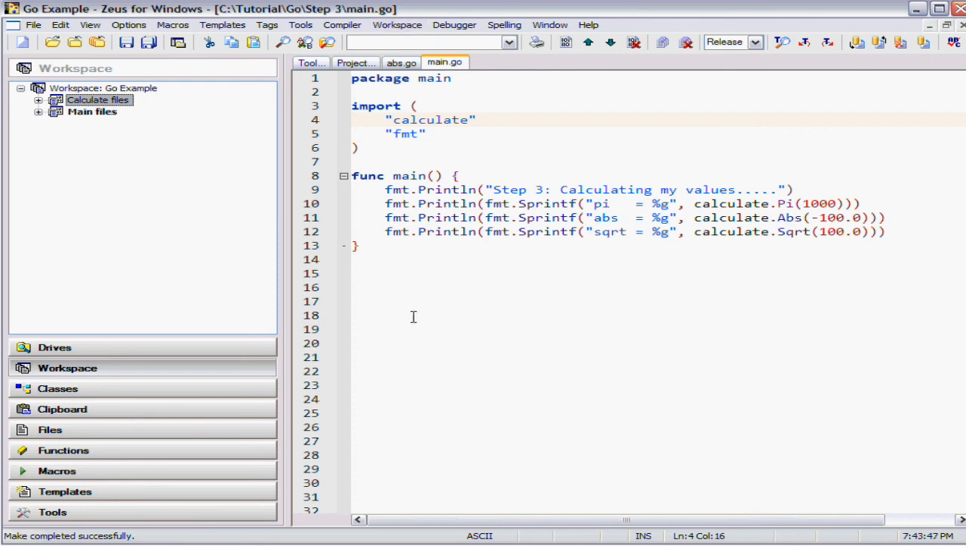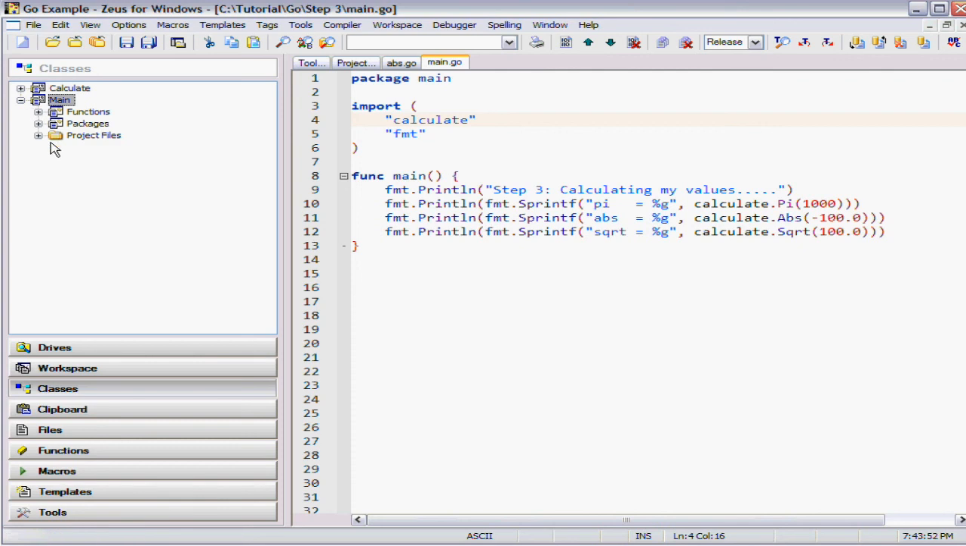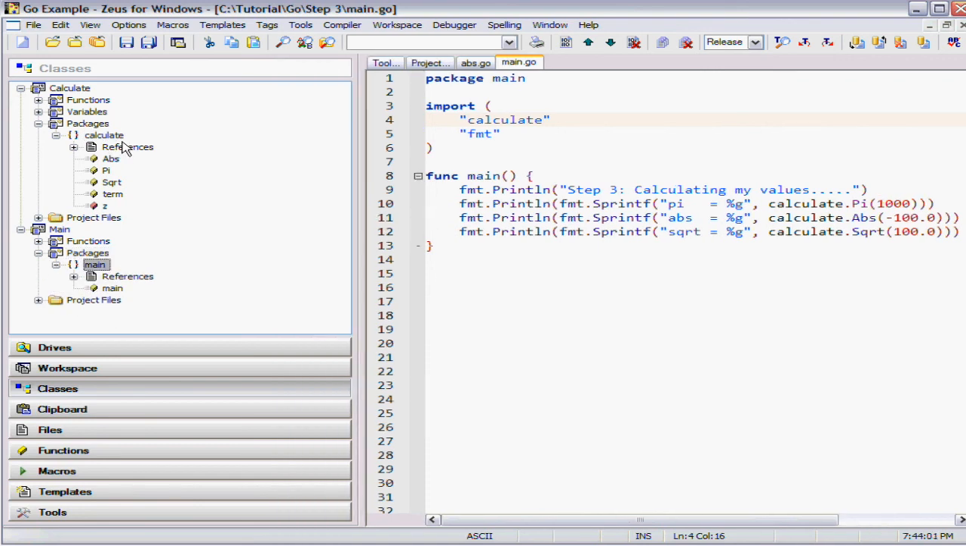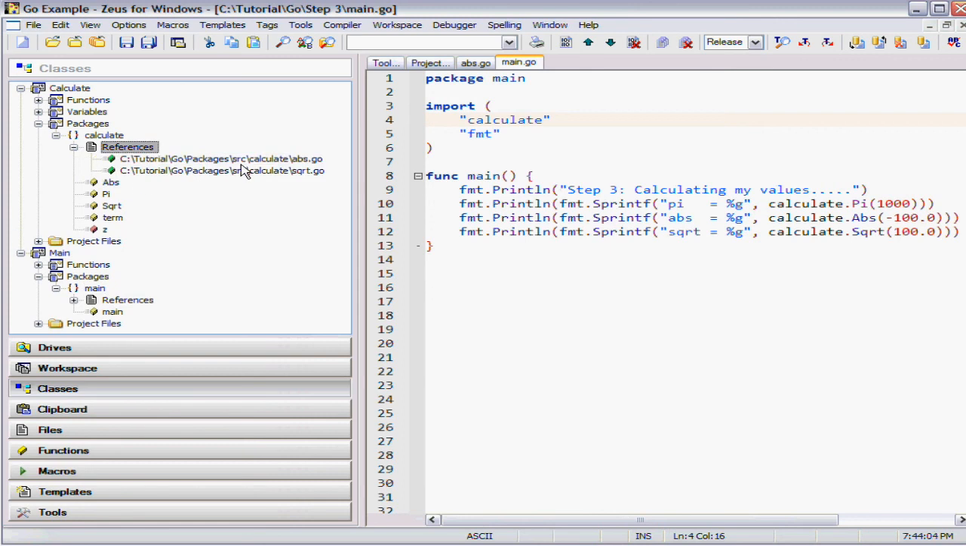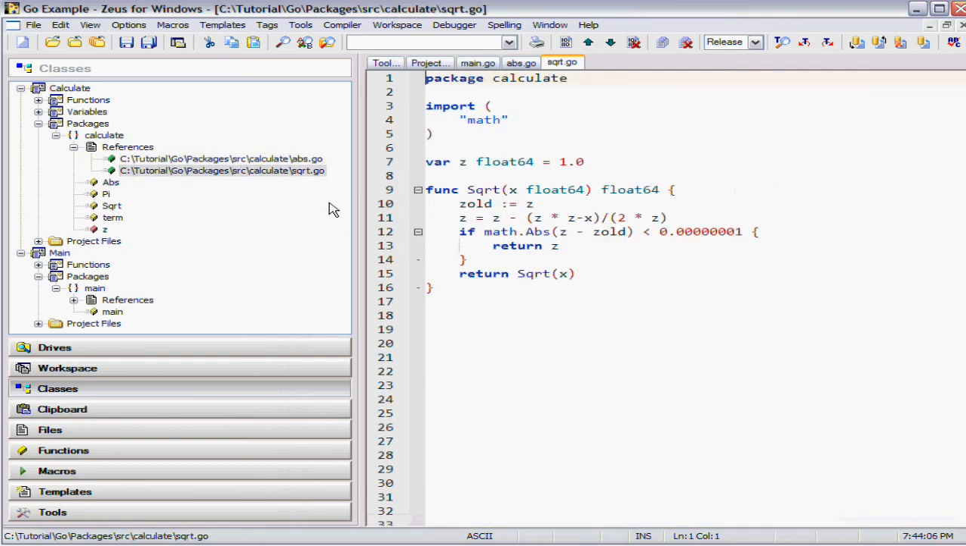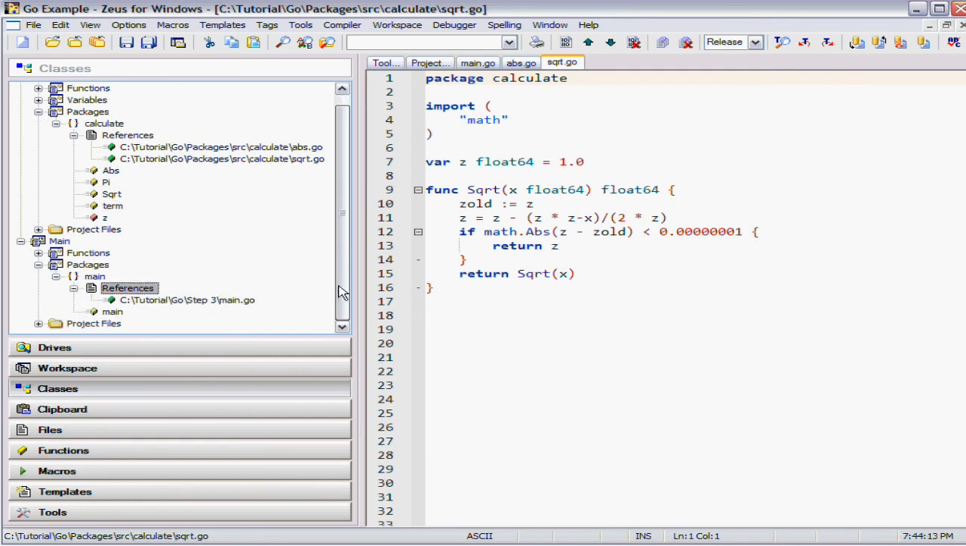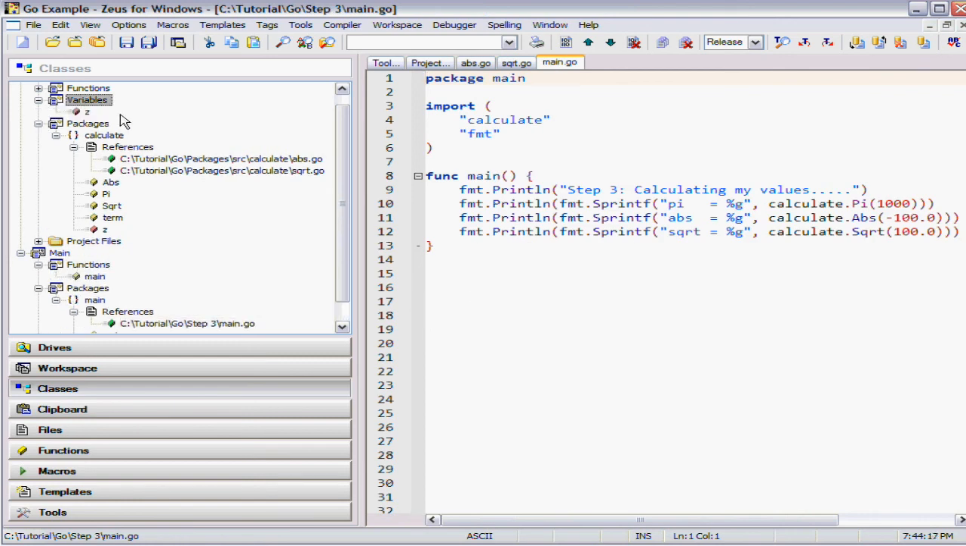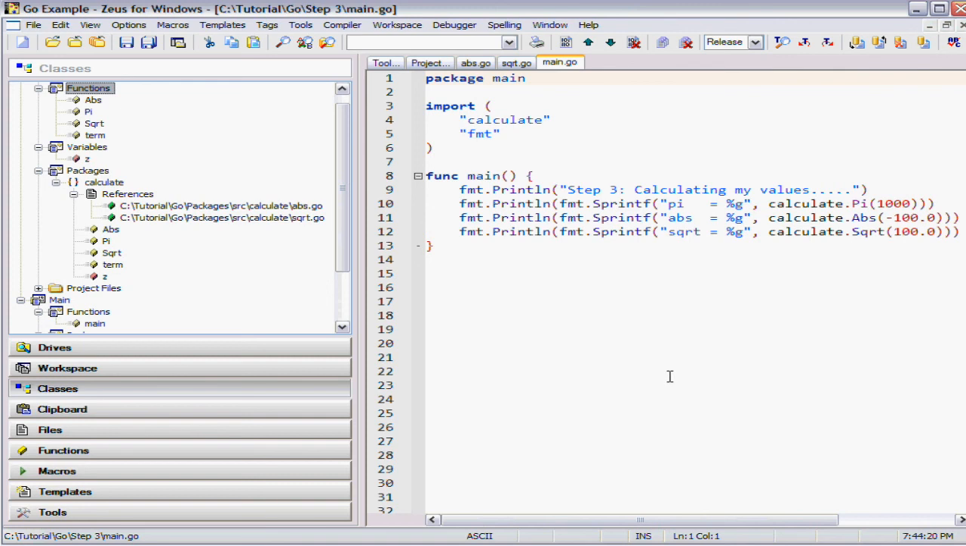Another little bonus you get from the workspace is the fact that it will automatically tag the files in your workspace. So in this particular instance, we can see that here's the calculate package, and it shows where it's referenced. It's referenced in those two files, and these are the functions that make up that package. And down here in the main, we have the main package, and again, it's referenced in the Go file. And so we can see the functions and the variables that make up those packages.